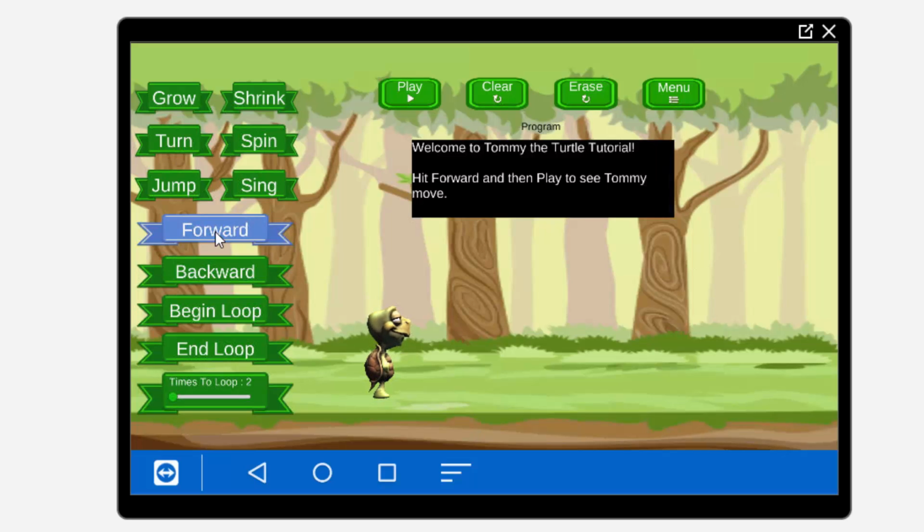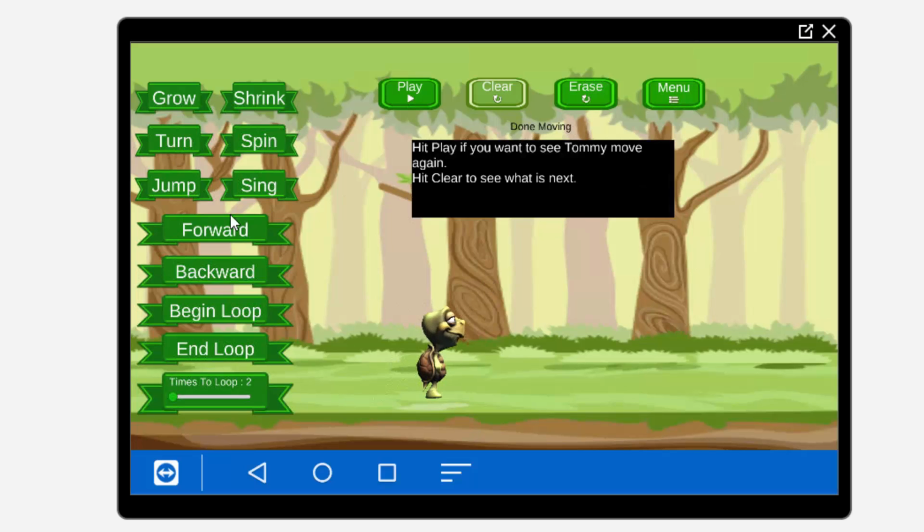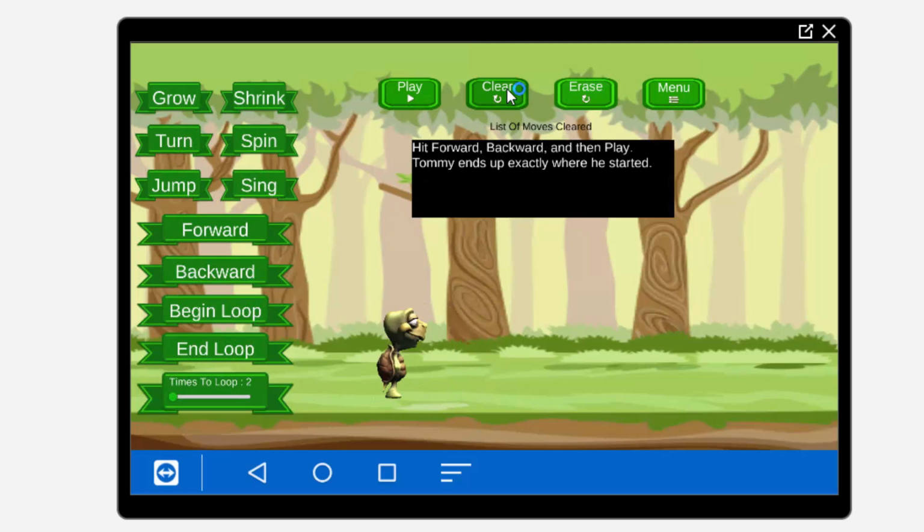Let's go ahead and click on the flashing forward button here. Now we can click on play. So it's very simple here, whatever command you select, and then when you click on the play button, that's the command that Tommy's going to follow. Once you're done, you can clear your selection, and he'll return to his normal position. Let's go ahead and click on forward again, and backward, and play again.